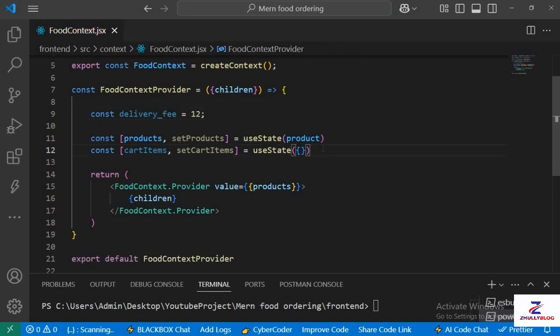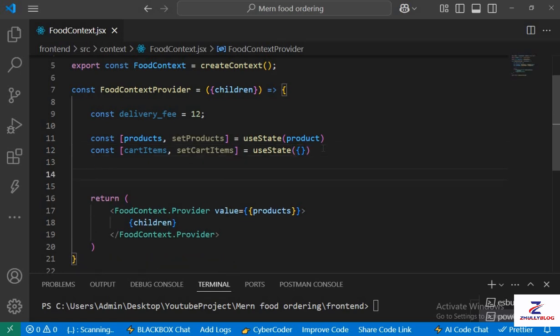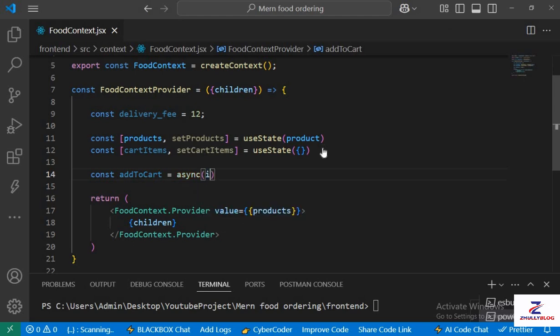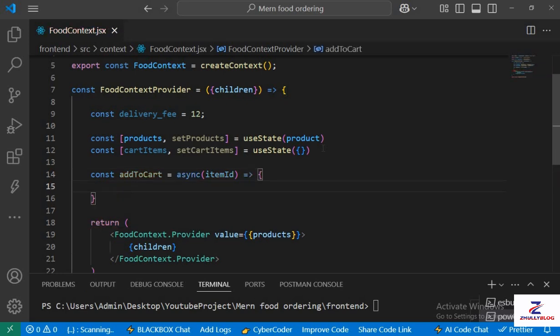So the next step now is to write our add to cart function. Right here, const, I'll give it a name, addToCart will be equal to an asynchronous function. So async itemId, then we'll open our curly braces. First off, we need to create a copy of the current cart items to avoid directly mutating the state.